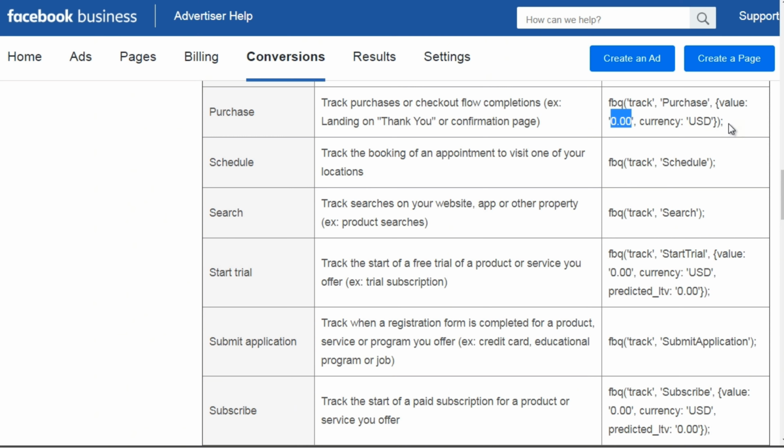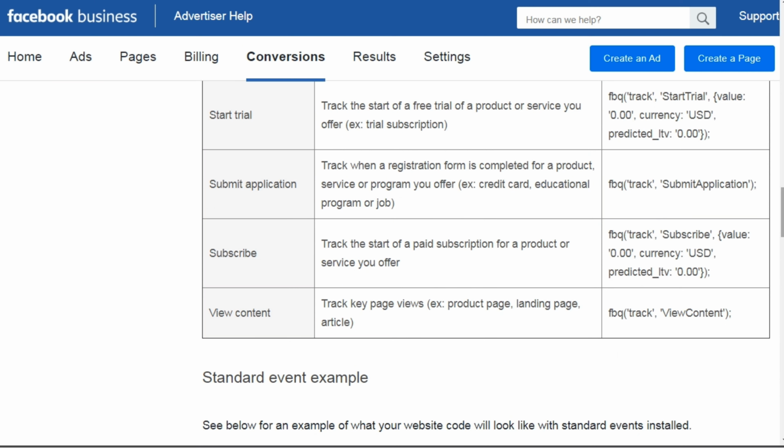USD. If you were not using USD and you were using your own country's money symbol, it could be Canadian, it could be AUS for Australia, you could put that here. And then we have schedule, search, start trial, submit application, subscribe, and view content. View content could simply mean they're viewing a special piece of content, something like a blog post, right? So we could send them to the blog post. You would make sure that the pixel code has this specific code in it.